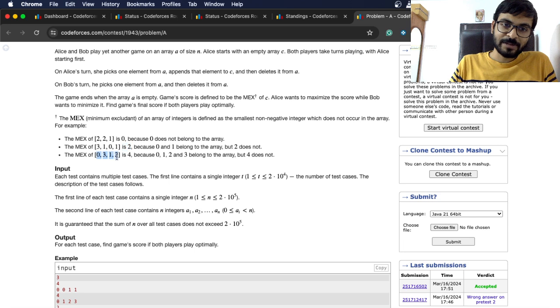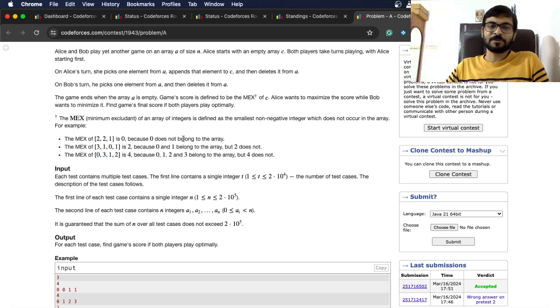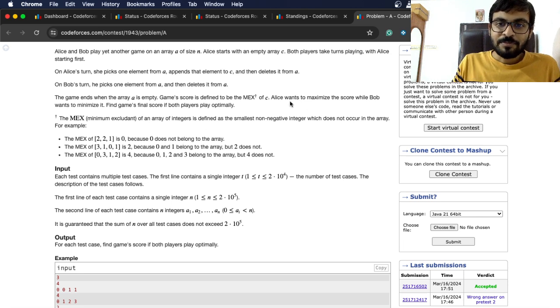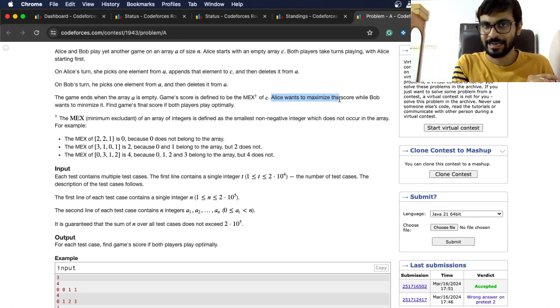0, 1, 2, 3 are present, 4 is not present, so 4 is the answer. So the first whole number that is not present in the array, that is the answer. Now, Alice wants to minimize the MEX of her array, and Bob wants to maximize the MEX of Alice's array.